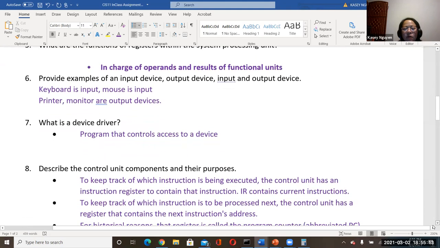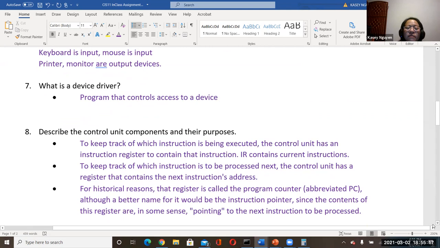Okay, so in the next question, you can simply take what's from the notes, but I just reiterate that here. Control unit components and purposes. So you can simply say that the IR contains the current instruction. And the CU mainly keeps track of the instructions that are being executed. It keeps track of the next instruction by using a register for the next instruction address. It uses the pointer to point to the next instruction to be processed. Okay. And this is how it manages the processes for your program.